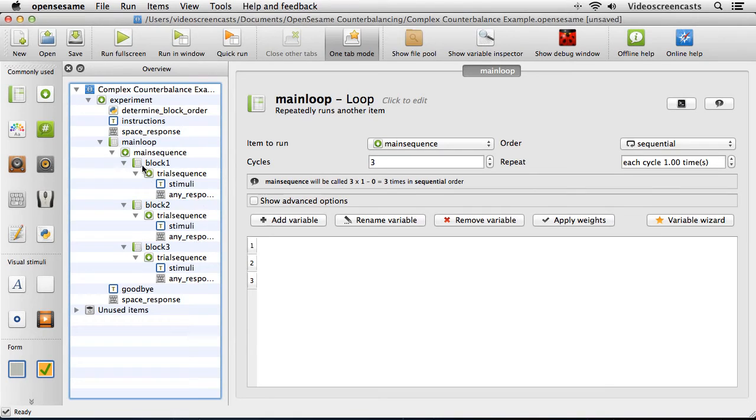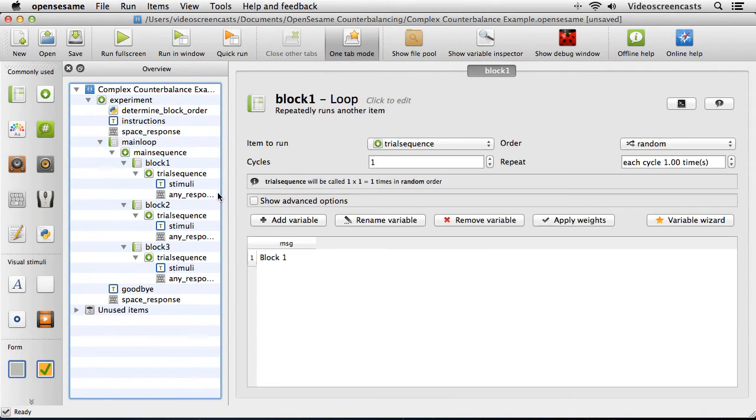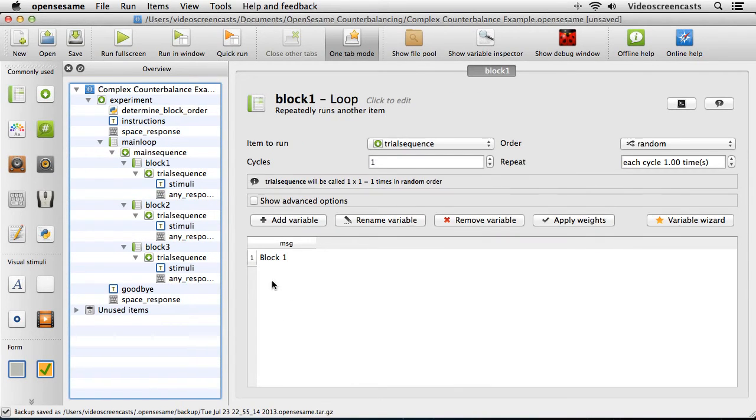And so by setting the block up this way, it's going to run this sequence called main sequence 3 times. If I click on main sequence now, you can see we've got 3 blocks inside of the experiment, block 1, block 2, and block 3. These are set up just to display a simple message on the screen. So we have this one variable called MSG, which is block 1 for block 1. It says block 2 for block 2, and for block 3 it says block 3. All 3 blocks run the same trial sequence, which displays this text render display on the screen that says this is MSG, in which case that would say this is block 1, block 2, or block 3.